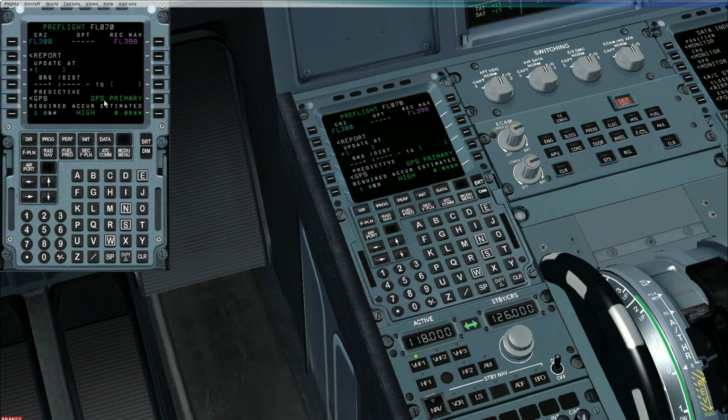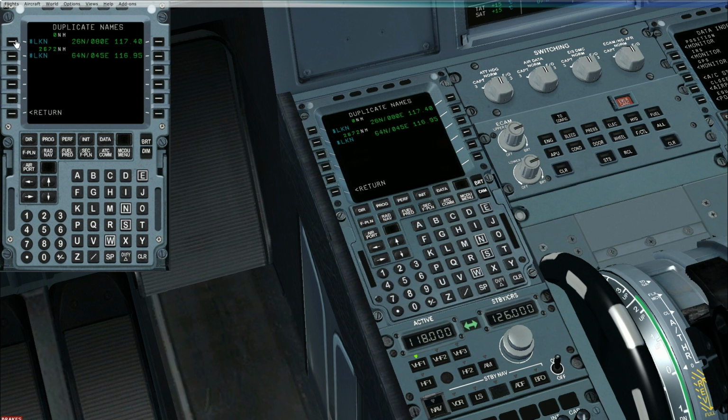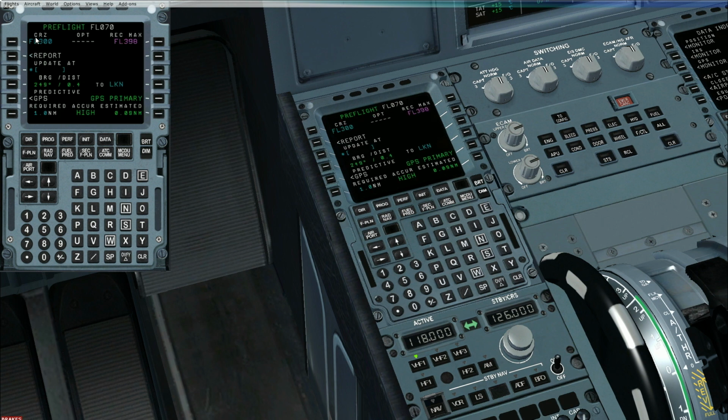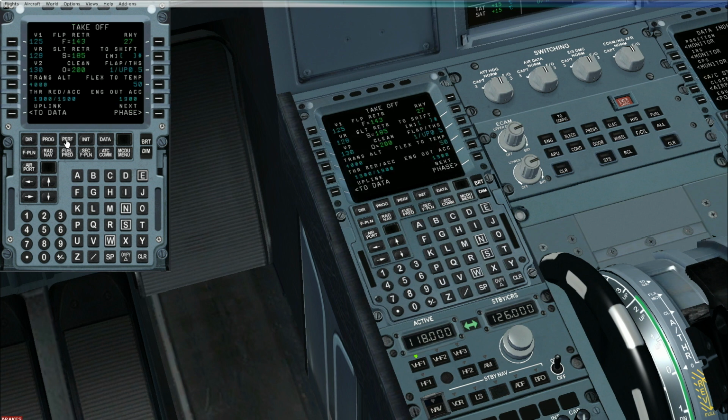Last P stands for progress, where you could insert the departure VOR or the departure runway. And you can also take a look at the cruise level and the optimum level as per the winds that you've inserted. After this, the pilot monitoring will cross-check the entries, and thereafter we'll continue with the preparation of the cockpit.